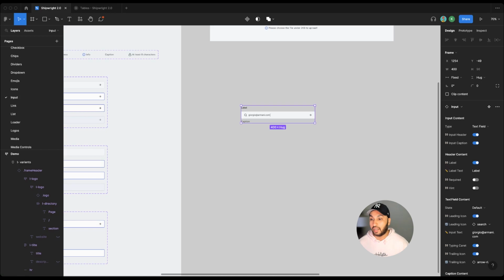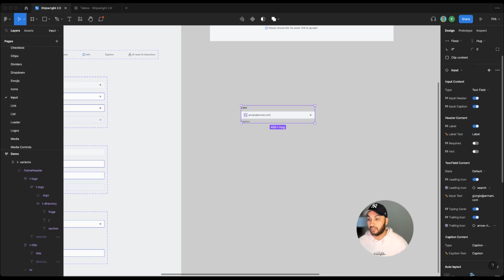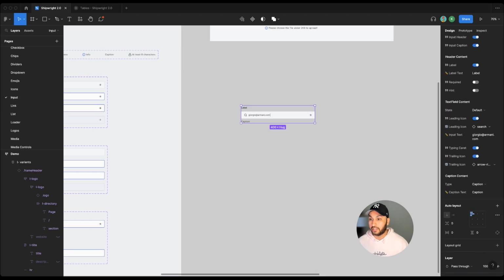Now the header content has some properties regarding the required or hint. You can just turn that on and off based on the Boolean property. Again, we are using the same component property namings over here as well, so that we can have consistency all across. The other thing is text field content.